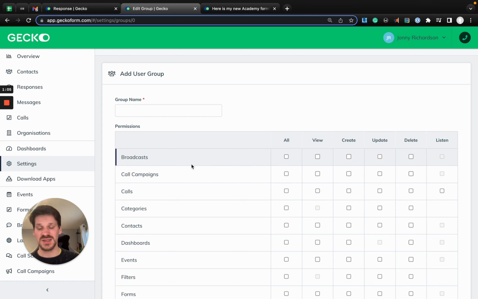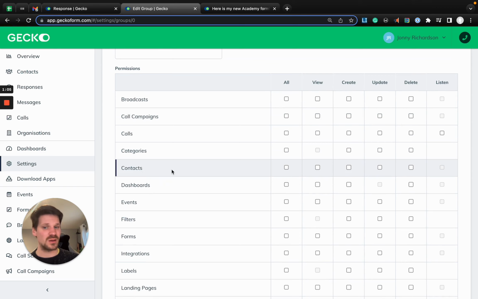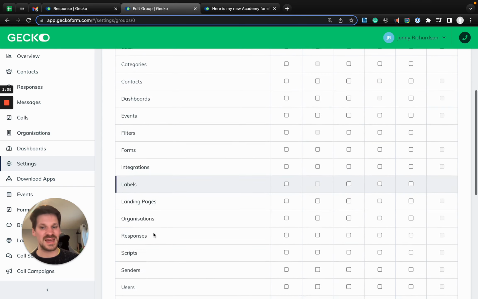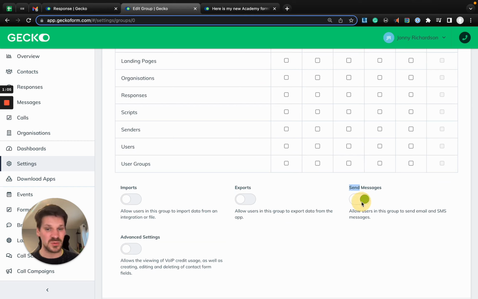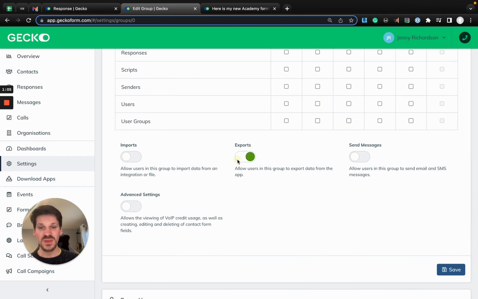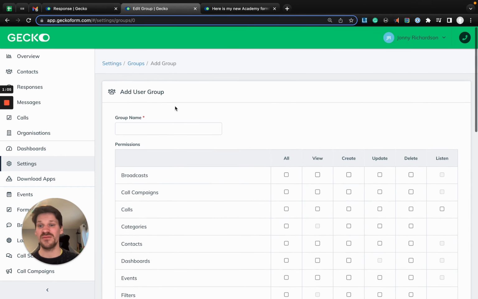And this extends to a range of different functionalities: contacts, events, filters, forms, labels, responses, users, user groups, being able to send messages or not, being able to import into the system, or being able to export. There's lots here. You can create these however you like.